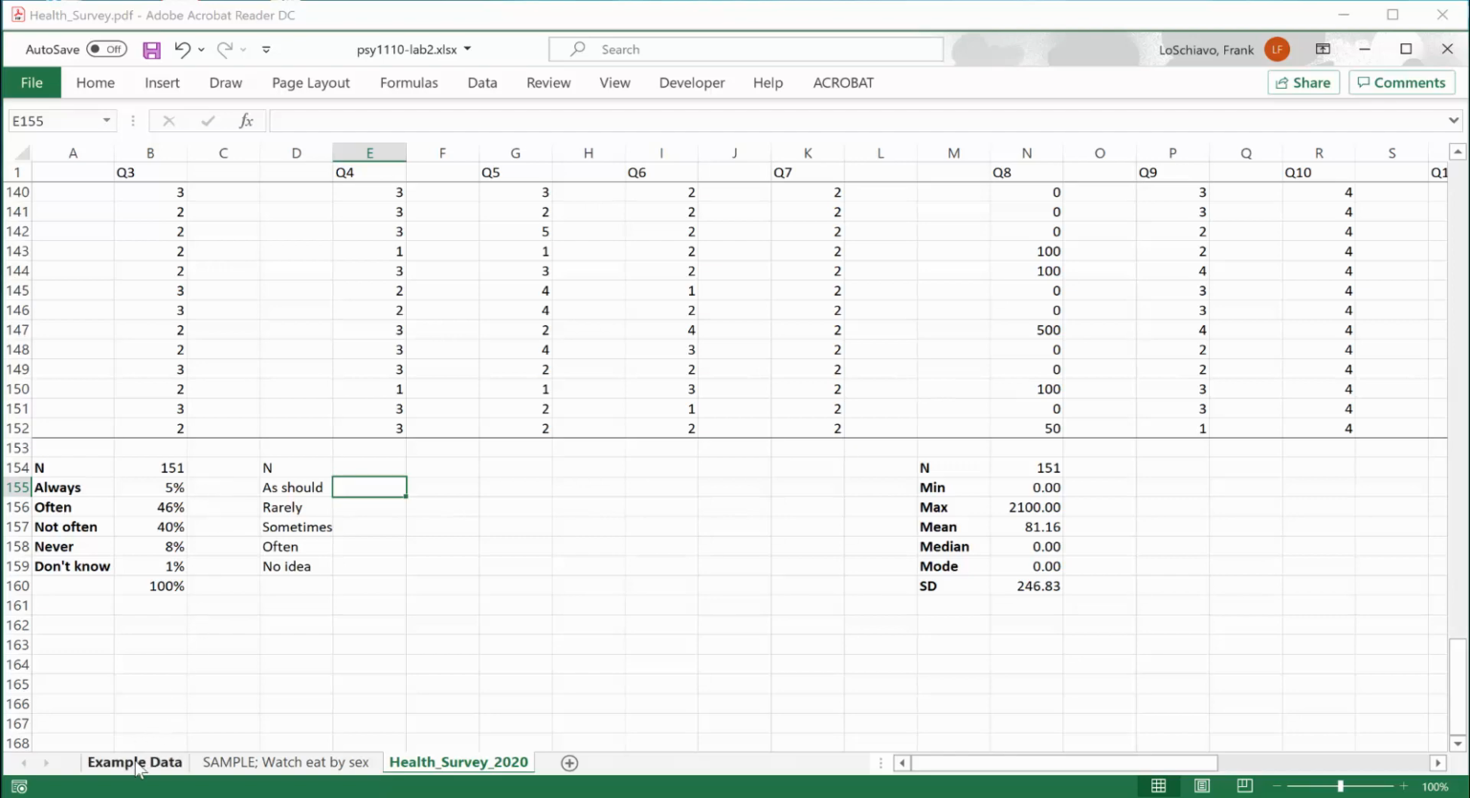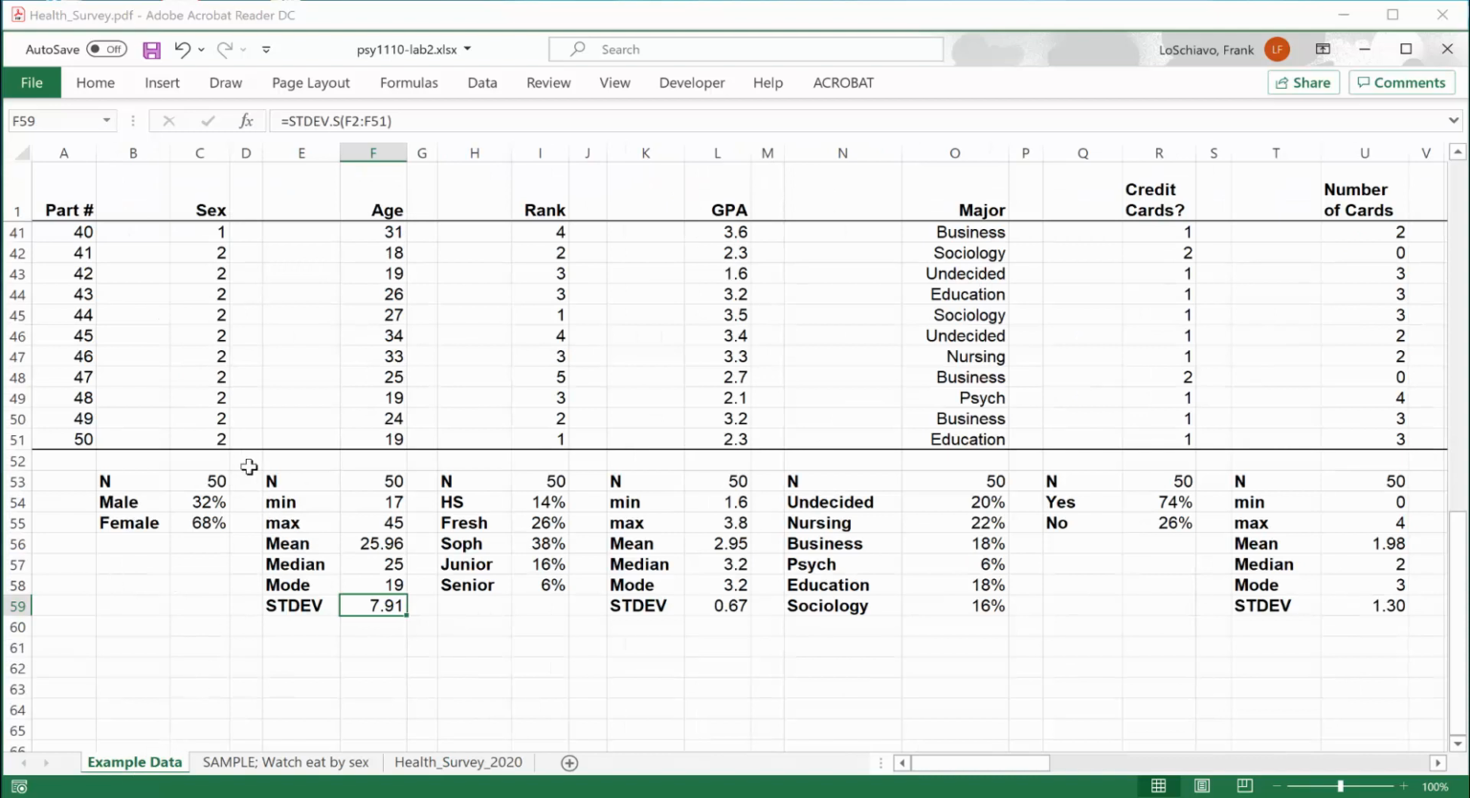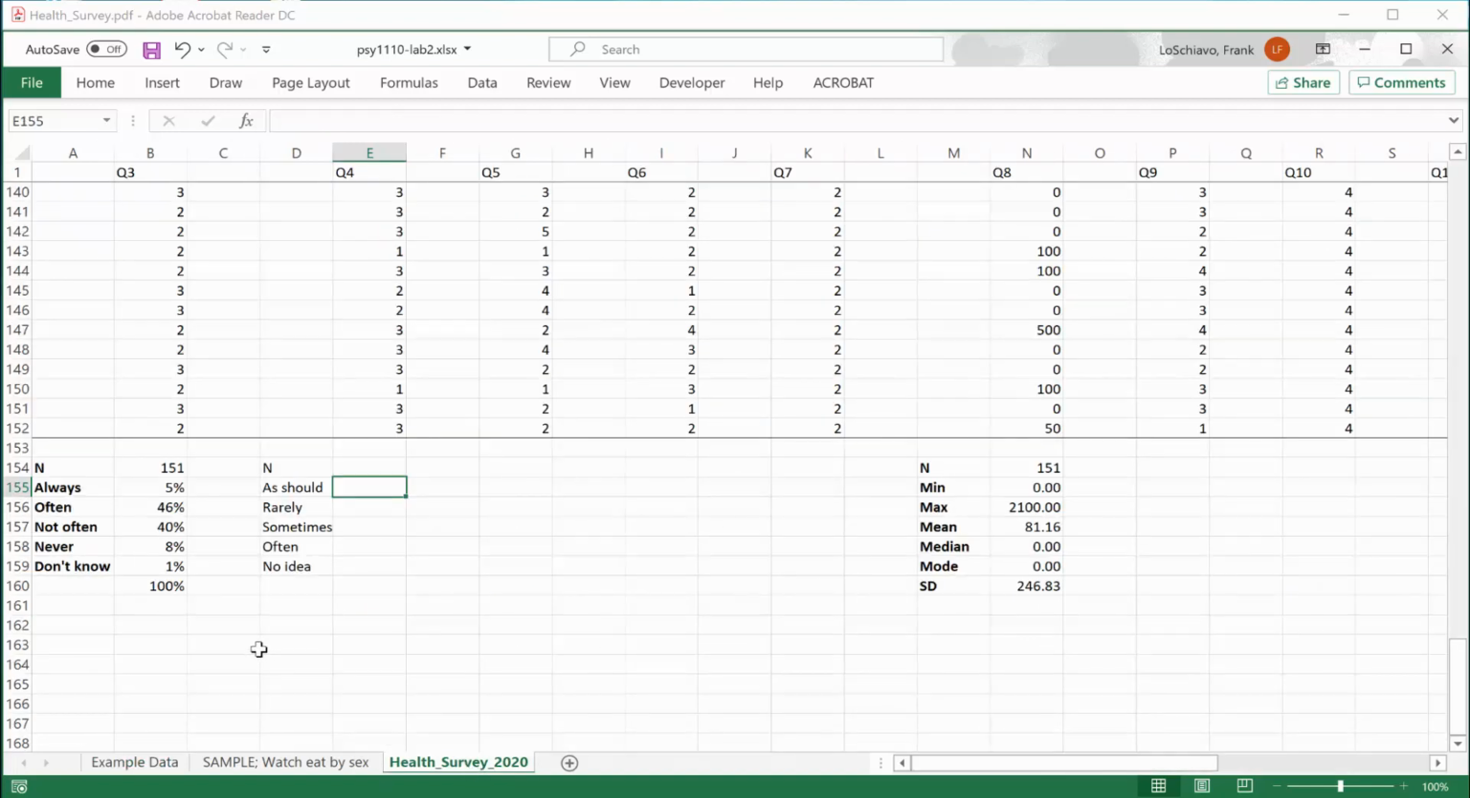I'm going to go back to the example data for a second. You see how there are spaces? Here's a space, here's a space. There are spaces between each of the questions, and it just makes it so much easier to read. So go ahead and give yourself some space as you're working. Back to our health survey.